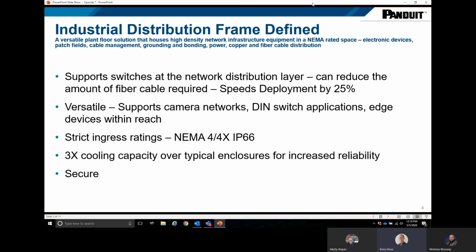But the basic definition or role of the IDF is that it supports the switches in the network distribution layer. It can reduce the amount of fiber cable required to reach the zones. And because it's pre-configured, we can reduce our deployment time by 25%. The potential switch port capacity and copper plus fiber capacity makes it possible to support other applications like camera or security networks. The universal distribution frame supports DIN rail mounted applications in the enclosure.